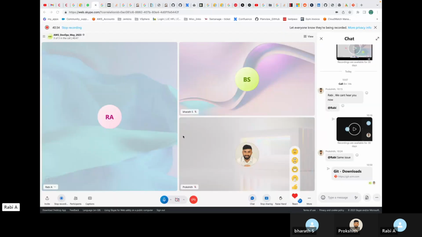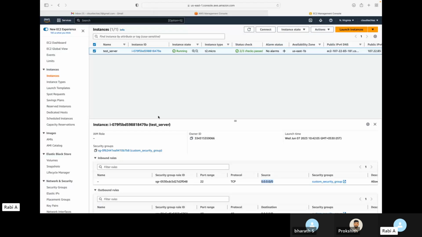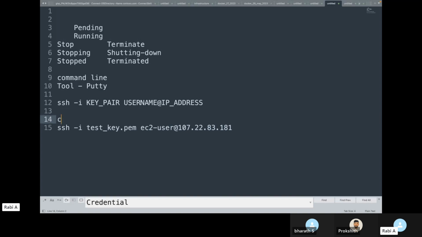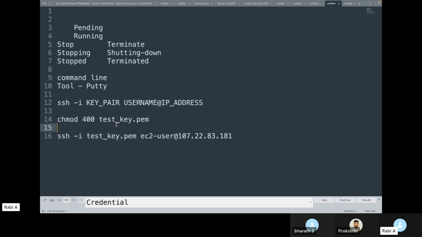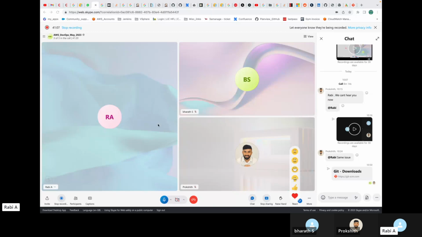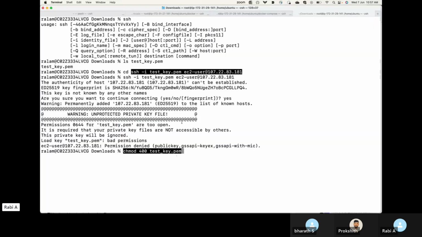Let's start. For that, if you get that error, you just have to run this command. You can run chmod 400 and your PEM file. What this will do is give you read permission only on this PEM file, so that error should be gone. I'll take this command and run it on the server, and then we'll retry the SSH command. And now we should connect to my virtual machine.